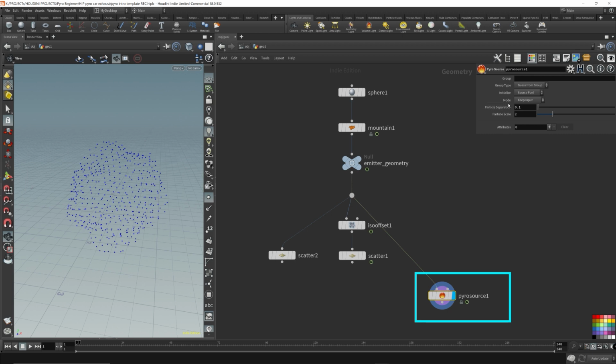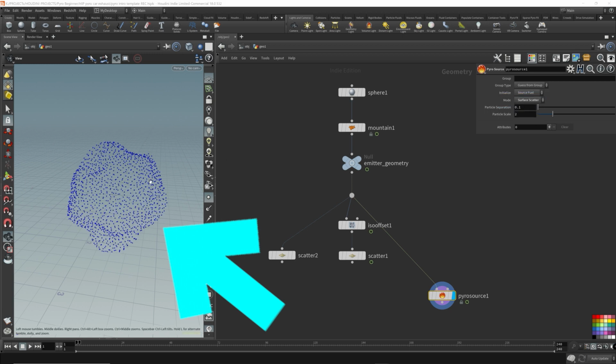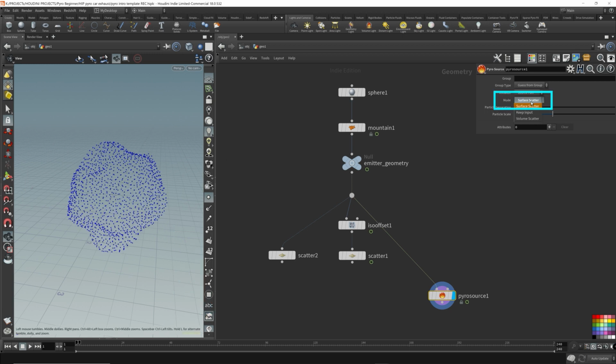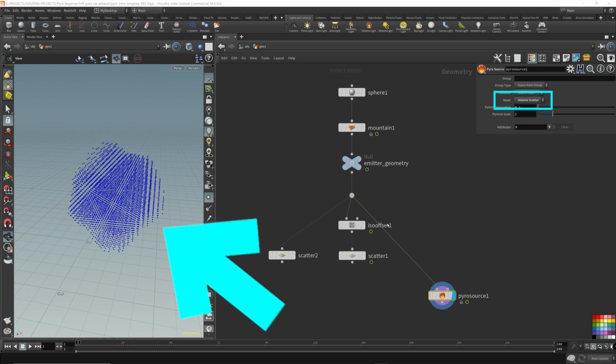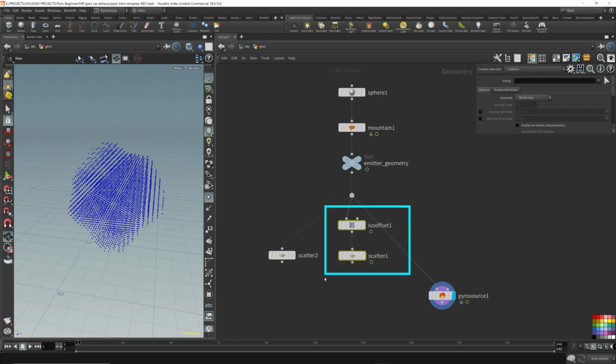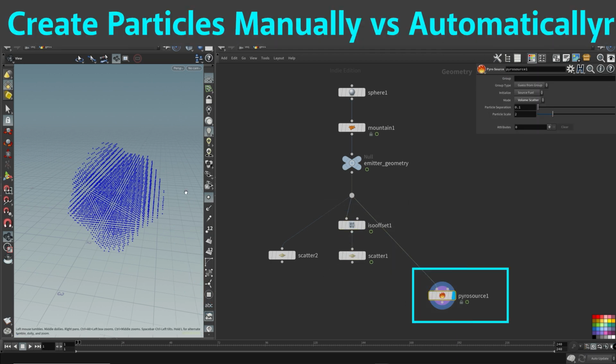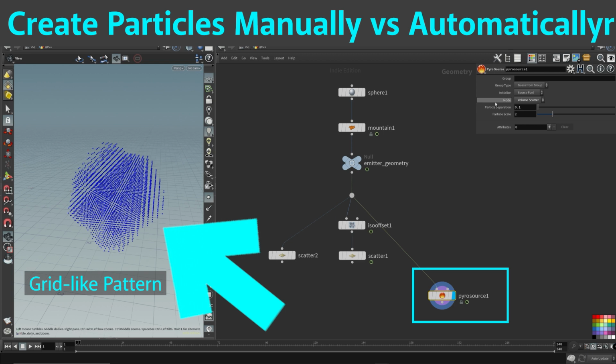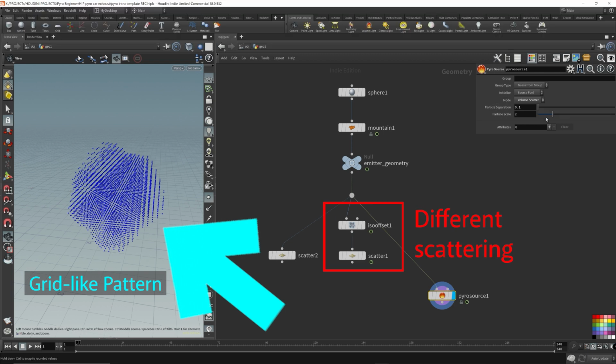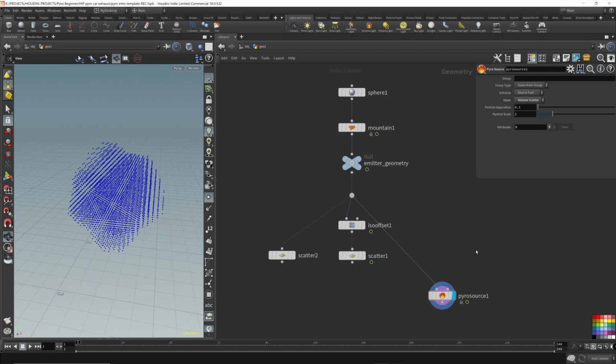We have an option in the mode: keep input, scatter, a surface scattering, which is what it's doing right now, and volume scatter, which is the ISO offset, what we did here. Except the Pyro source is using a grid-like scatter pattern, as opposed to the scatter node, which was a random scattering pattern. So there is a disadvantage of using the Pyro source like this.